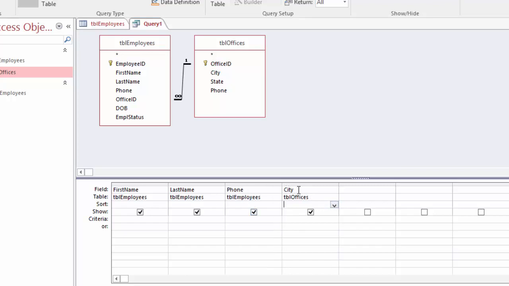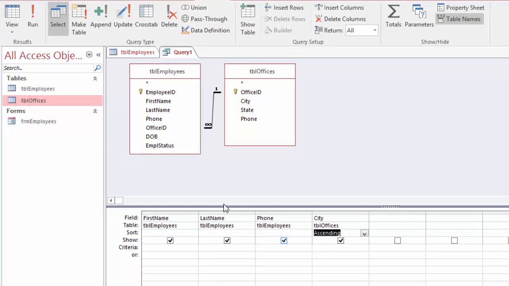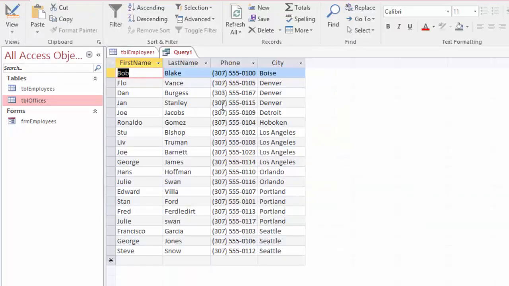Okay, and now for the cities, we want to sort the cities alphabetically. So we're just going to do the drop down here on the sort row, and we're going to click ascending, and that's just going to sort them, make them nice and orderly. And that's really all we need to do for a simple query. Now we can go click on run over here, and you'll see what it brings back looks an awful lot like a table that's been sorted.